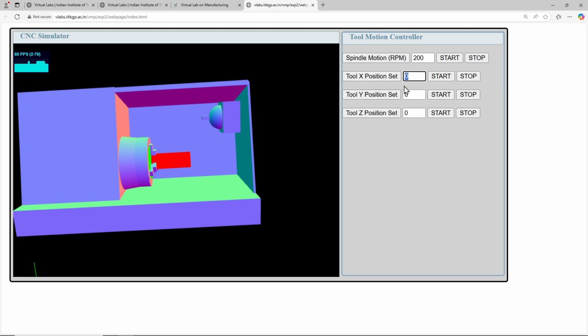Then the position of the tool could be set at any point. This is the speed at which this position would come, 0, 1, 2, 3. They have suggested to keep it between 0 and 2. Let me keep this value as 2. If I start it, you can see the tool moving toward the workpiece. I stop it. If I set this value as -2, it will go in the opposite direction, so it is going away from the workpiece. So, this is the x direction in this CNC setup.